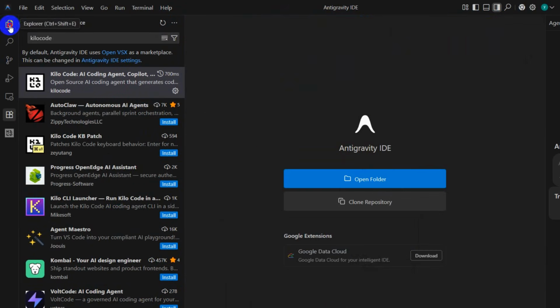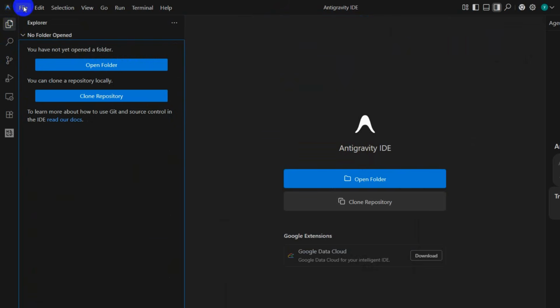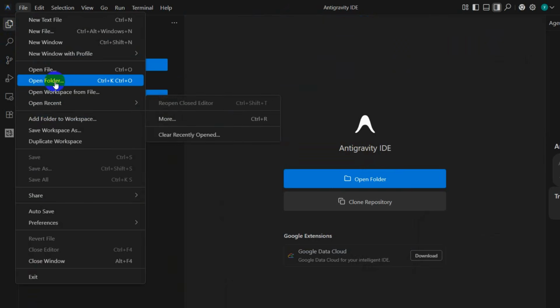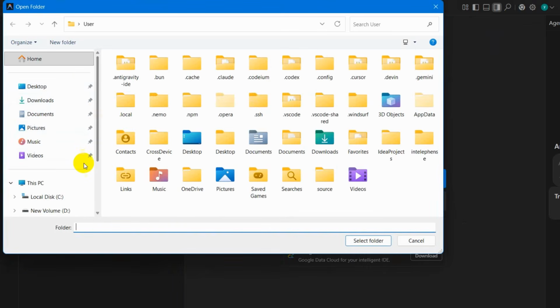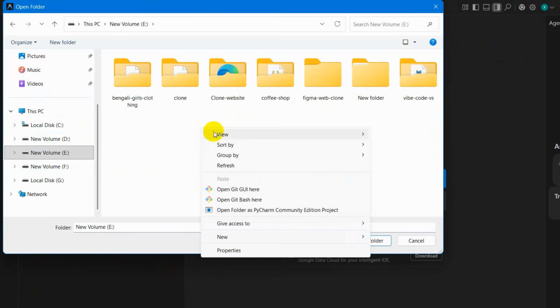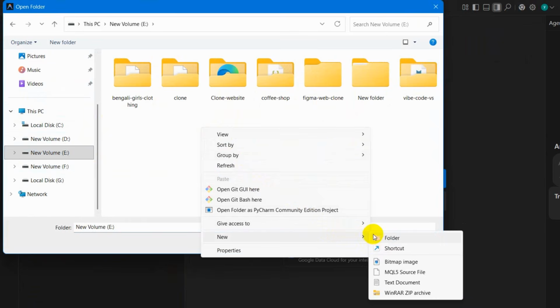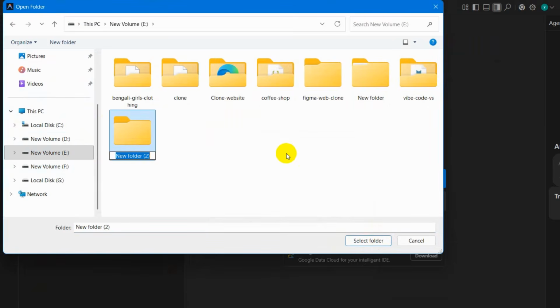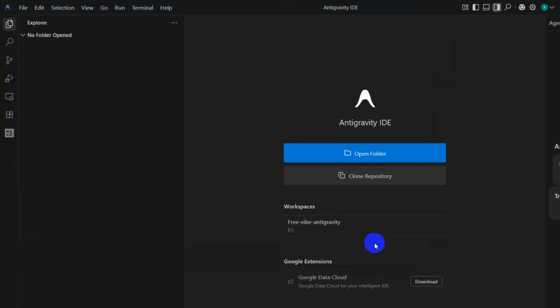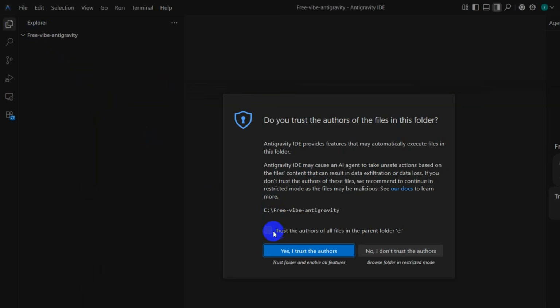So let's just close this, and right now let's go and open a folder. So I'm going to click on file, then click here open folder. So let me just create a folder over here. Let's say here the folder name will be free vibe Antigravity. You can name the folder anything you want. So I'm going to select this folder, then click here select folder. So it will just open the folder over here.